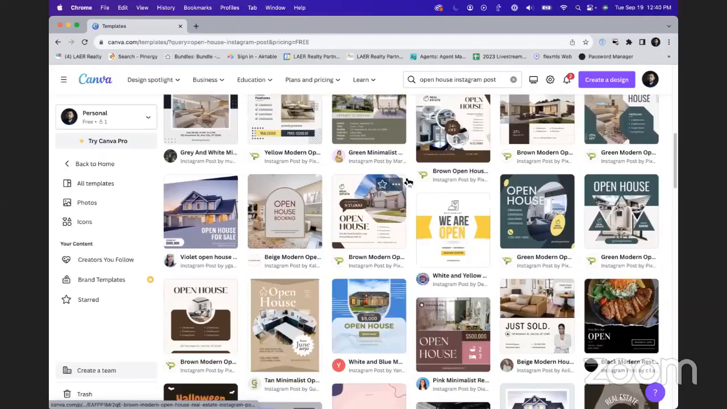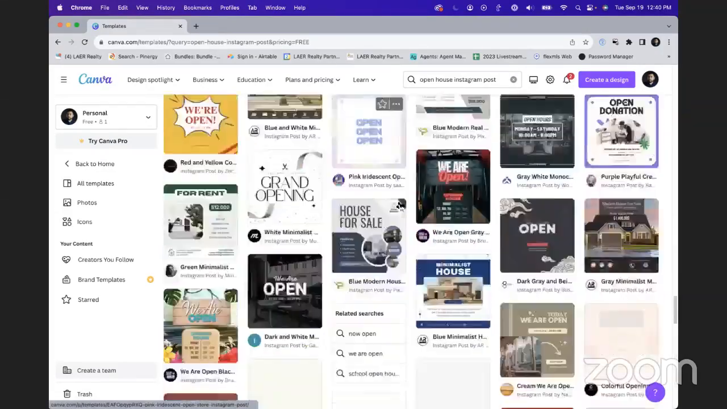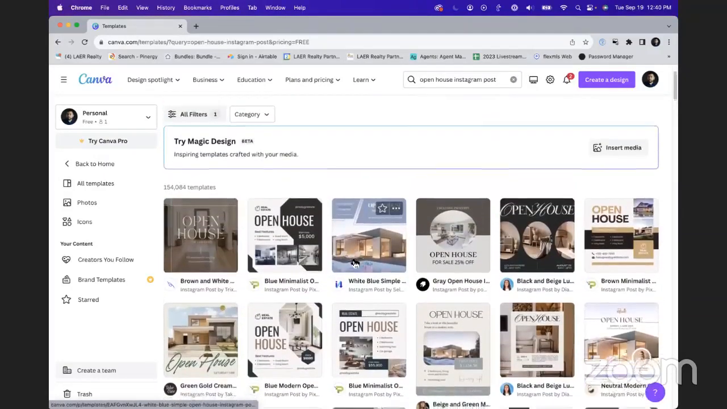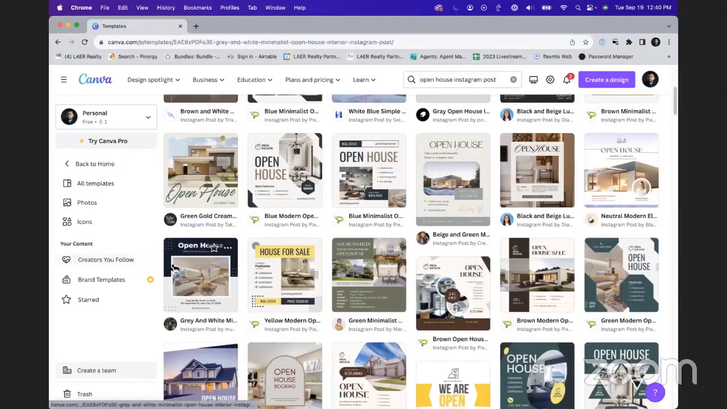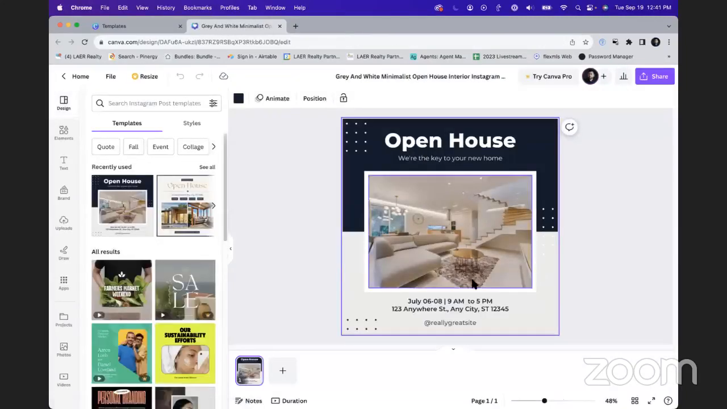So once we find a design that we like, and again, I could scroll for a long time, but once we find a design that we like, we'll just choose a random one here. Once we have this design, we can click on it and then click on Customize Template.